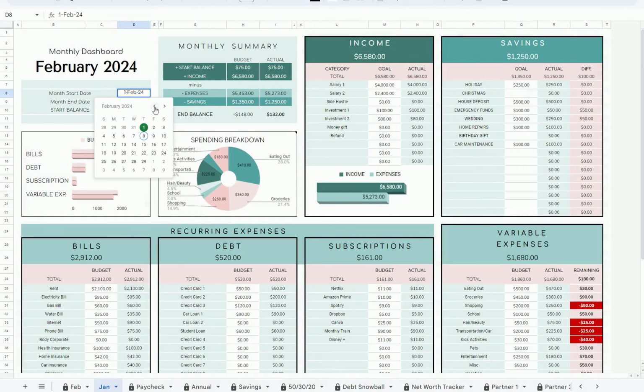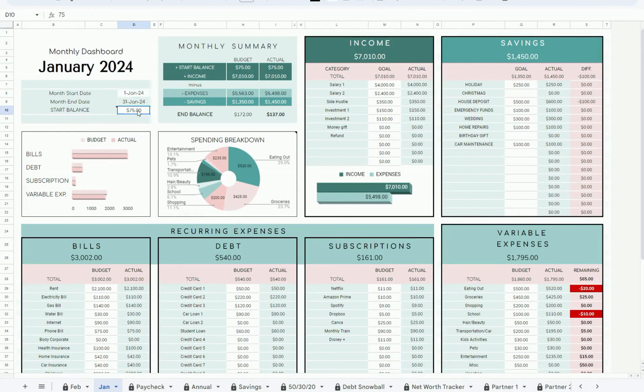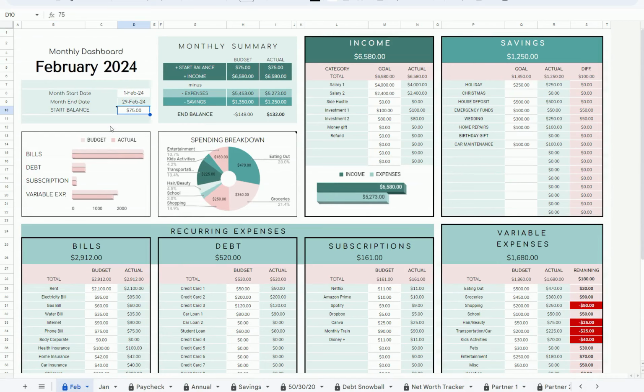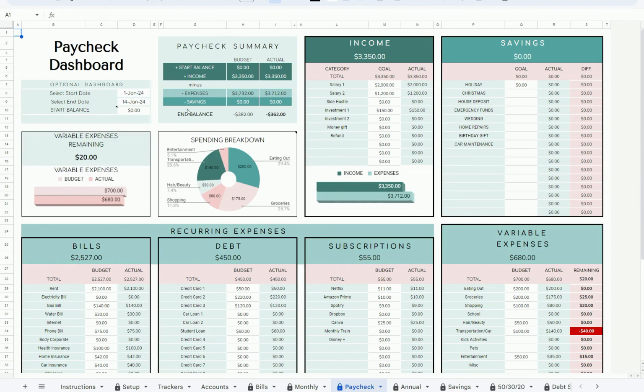Then under January, you can make this the January and then make this $55. And then under the February tab, you can leave it $75 there. So that's if you want to save exact information for each of the months, you can simply duplicate the tab like that. Now moving on to the Paycheck dashboard.